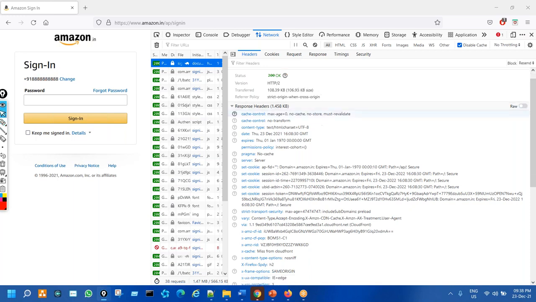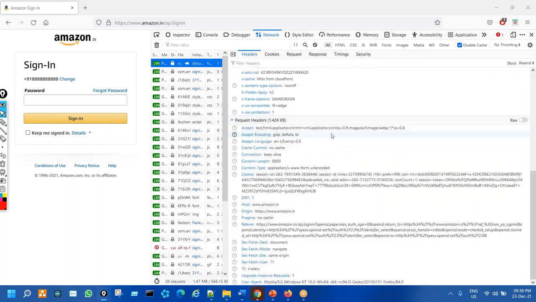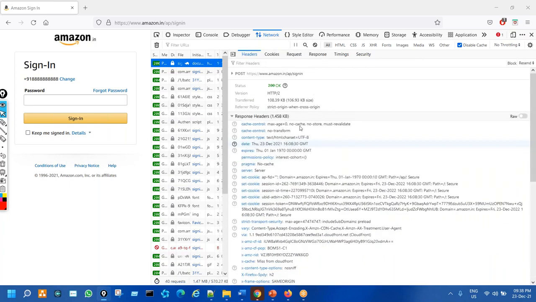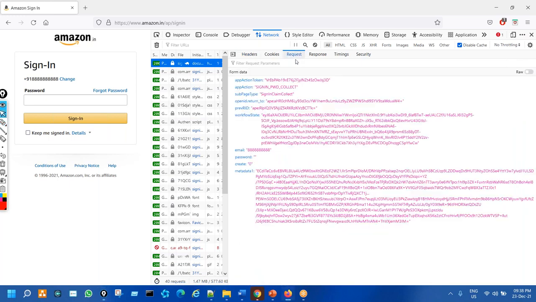Along with that, if you scroll down, here if you click on request tab, so you see these things are there. For now, ignore this stuff. You see the email ID that I entered, actually in place of email ID, I entered the phone number. That also went to the server.